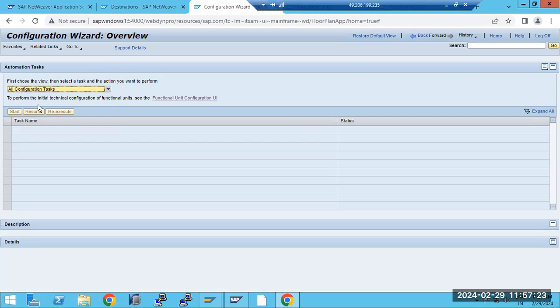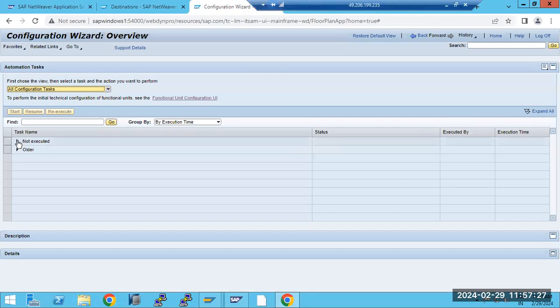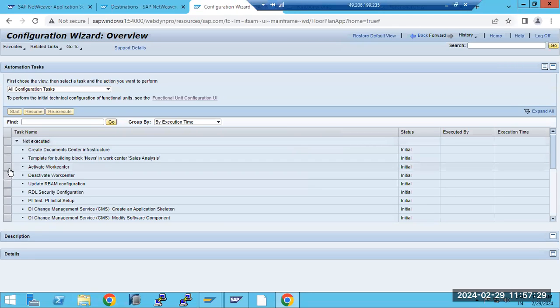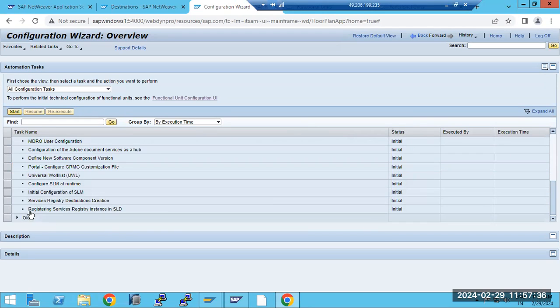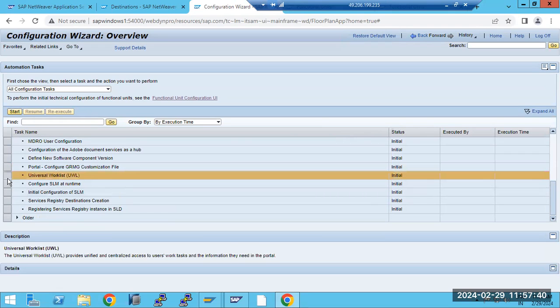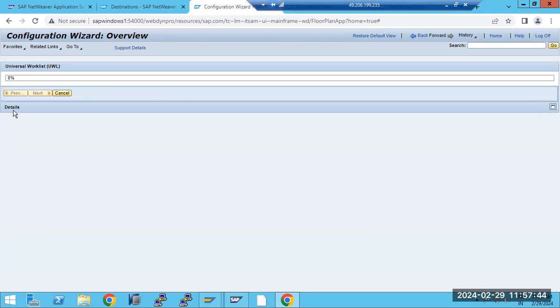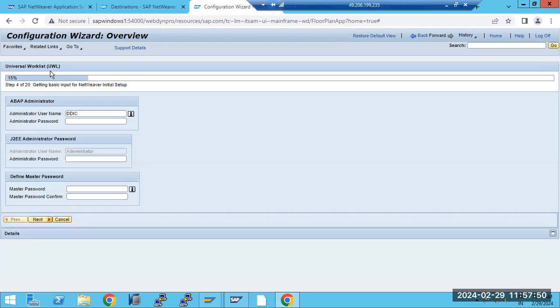So you see, all the configuration tasks will be displayed here. Here it is not executed. You want to enable the activation of the work center, you want to enable the PI, you want to enable something. By default you won't get all the functionalities. Based upon the task list execution, you just need to execute it. Then the UWL, universal work list related things will be activated here.